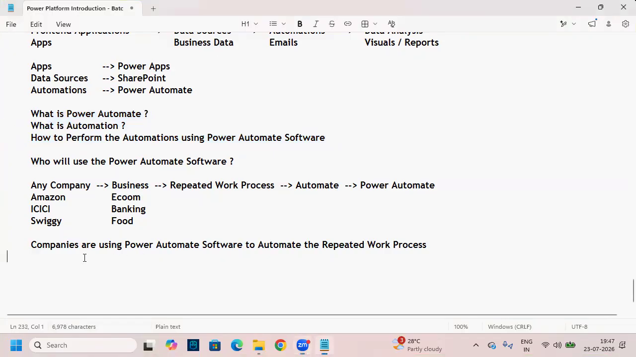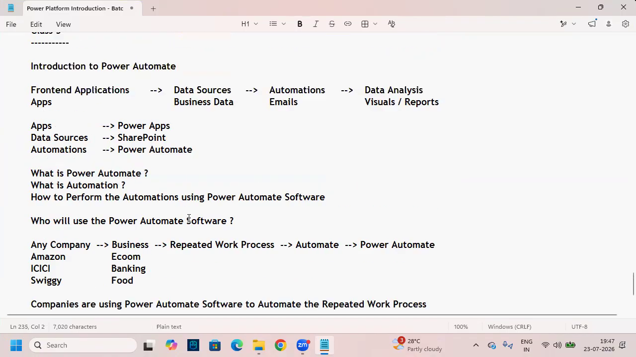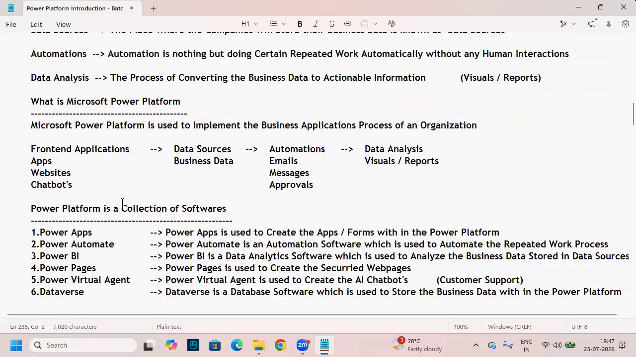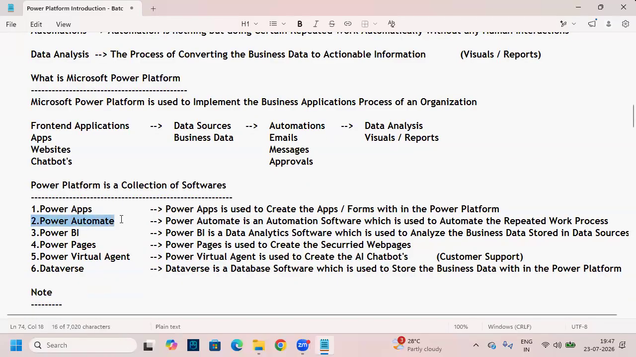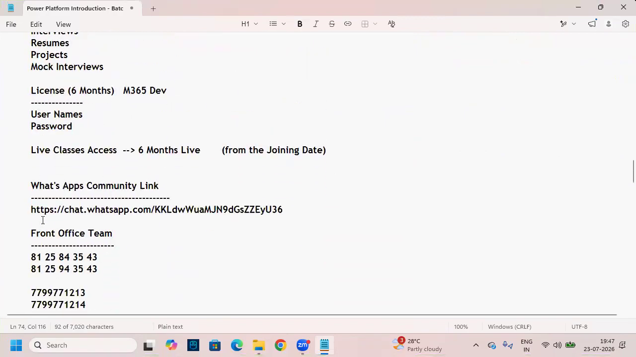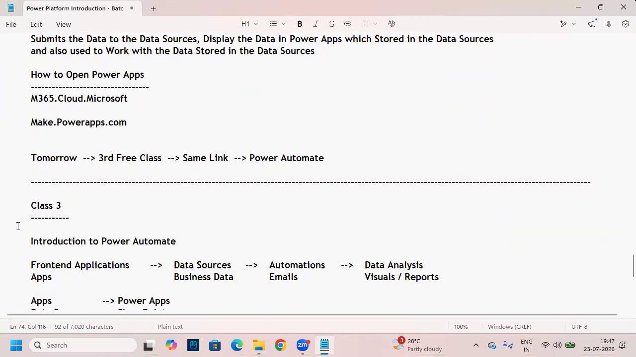So here, first let me discuss what is Power Automate, guys. As we know, already in the previous class, in class one, we discussed what is Power Automate. I said that it is an automation software which is used to automate the repeated work process, right? So let me mention the same point, but I'll keep it in a different way now. Let me keep the definition.